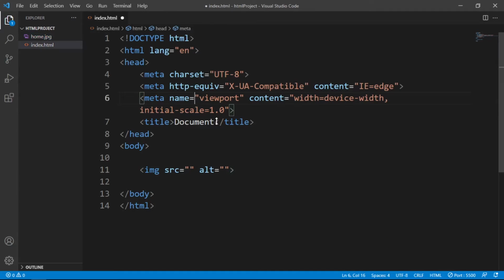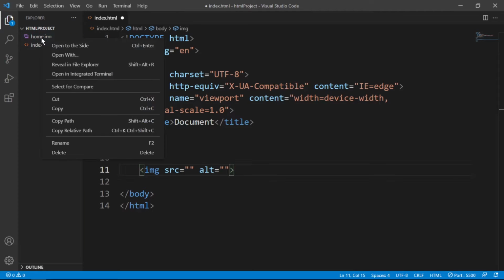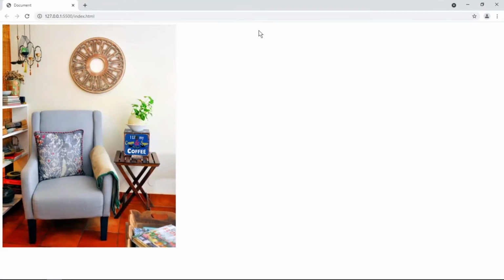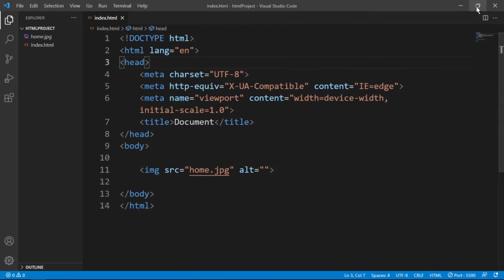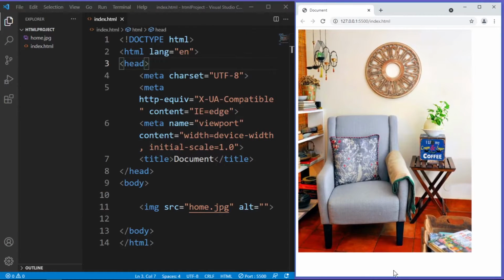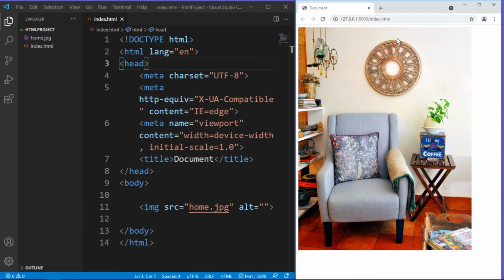Let's go back to our source file, and I'm gonna right click on this image and copy the relative path and paste it in here. Hit save, and now let's open this page in the web browser. There you go. Let me resize it and keep them side by side. So now I don't have any clickable areas on this image.